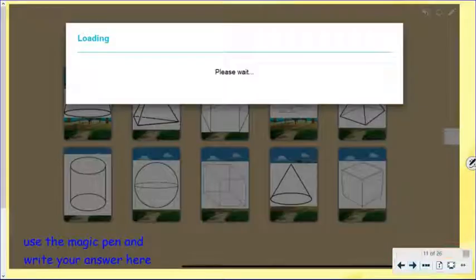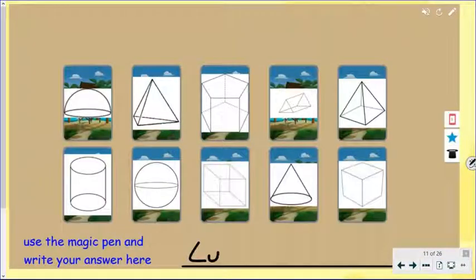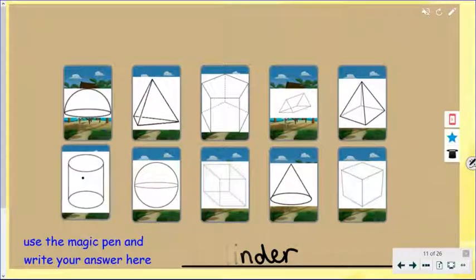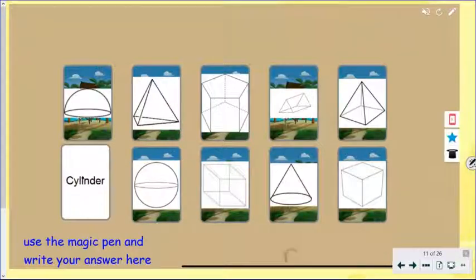And you got the magic pen. So here we go. He writes down cylinder, and then he has to identify which shape on the cards he sees as a cylinder. And by tapping on the correct card, you can see that it was cylinder. Beautiful. And then the magic pen erases, which gives the opportunity for another student to come up.